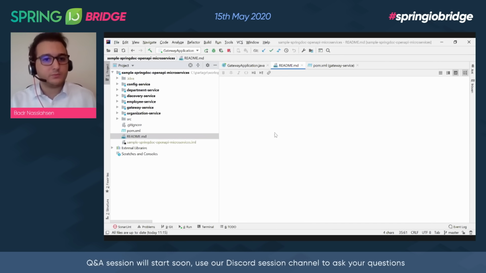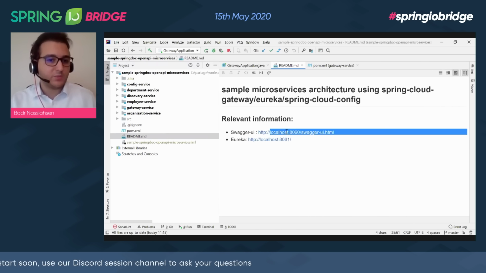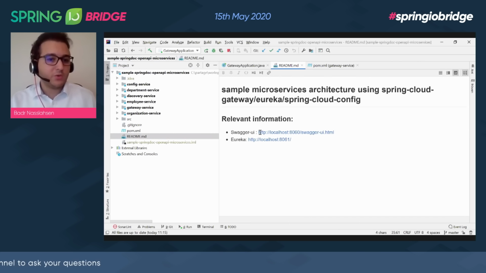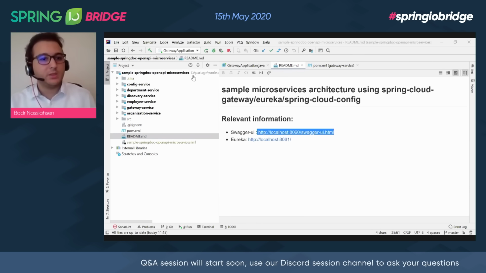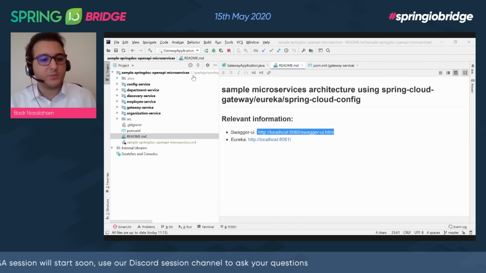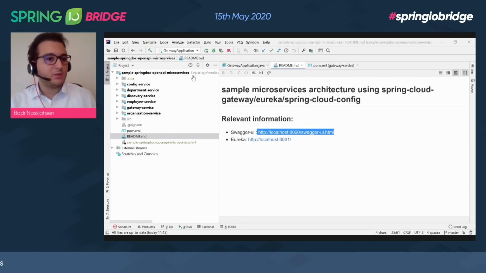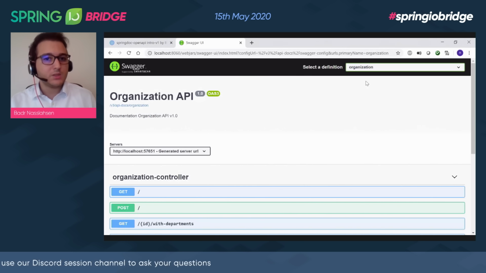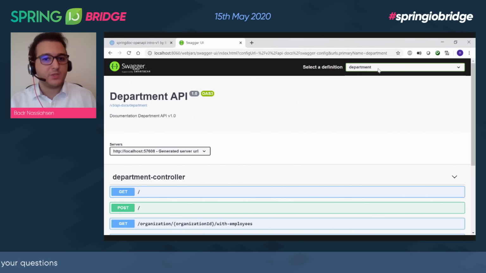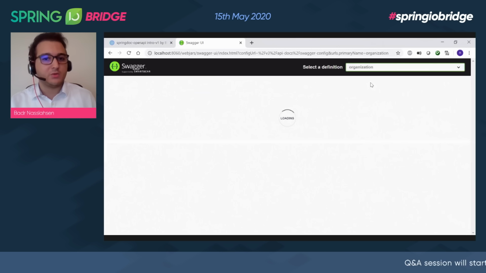So if I come and try to access, for example, the Swagger UI of the Spring Cloud Gateway that is already deployed, we have here the department API, the employee API, and the organization API. And on the browser, I have the department API and employee API and organization API.